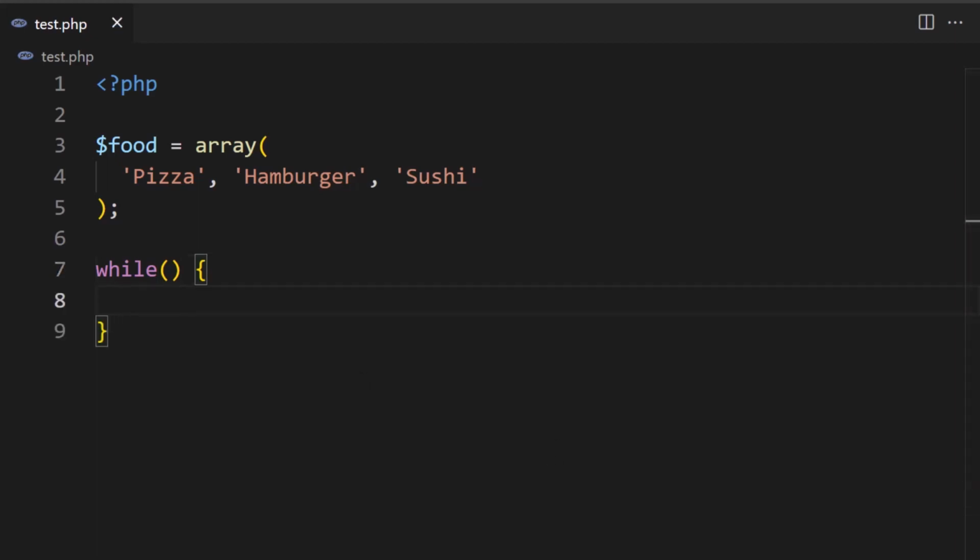A while loop is composed of two pieces. The first piece is the condition. Inside the parentheses, we must provide a condition for the loop. A condition will tell PHP to execute the code written inside the curly brackets. As long as the condition is true, the loop will run.